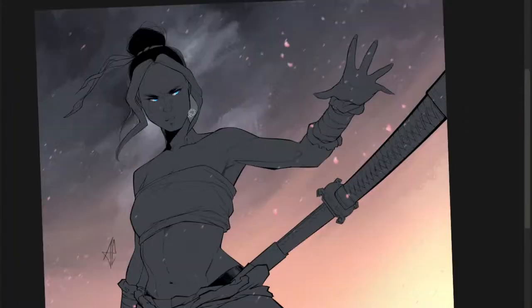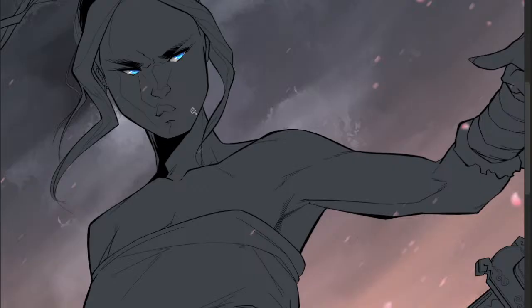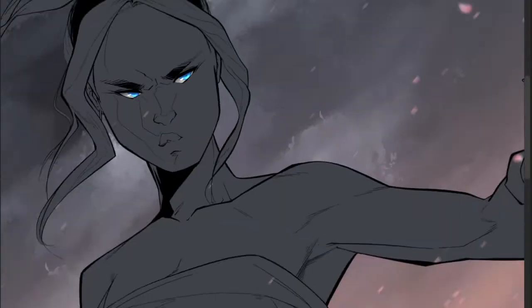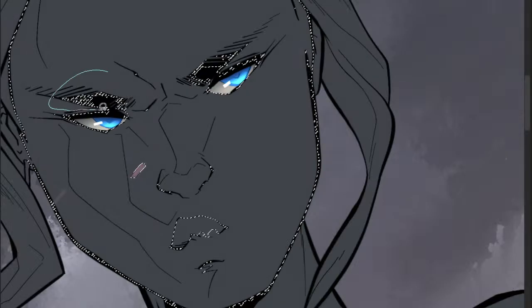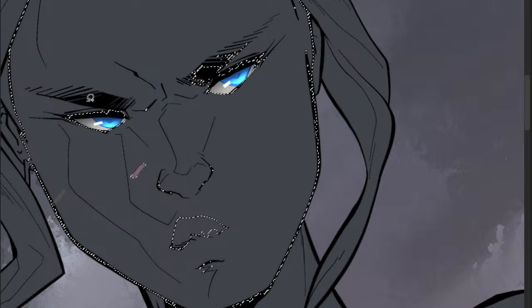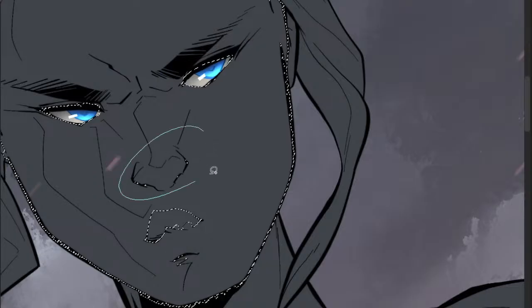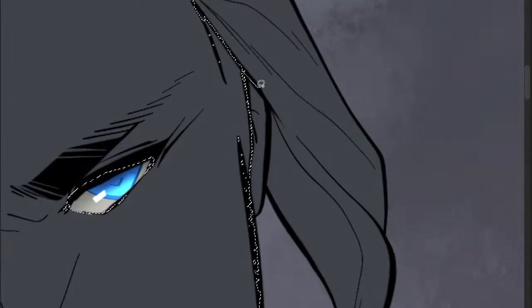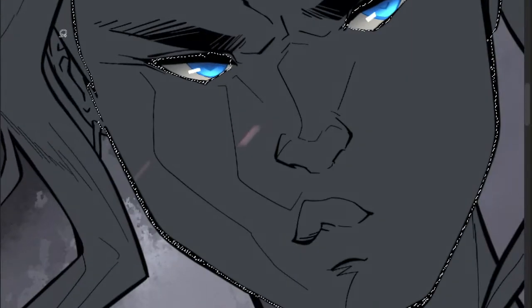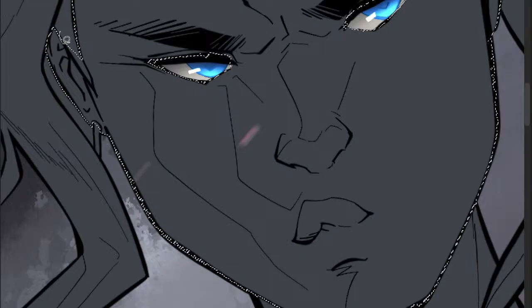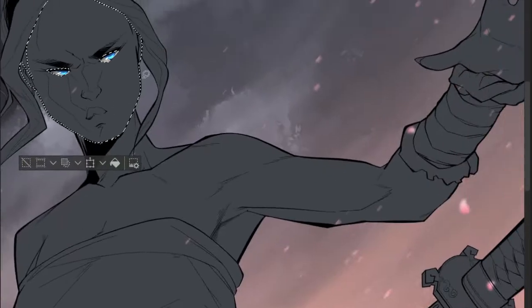So now let's go for the face. Let's render the face. The first thing we want to do is select our face, and this is where I start applying my little flats.